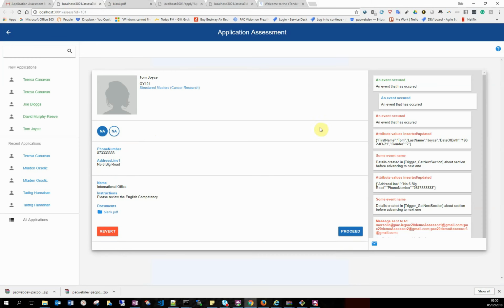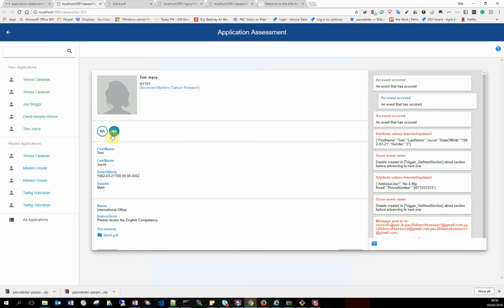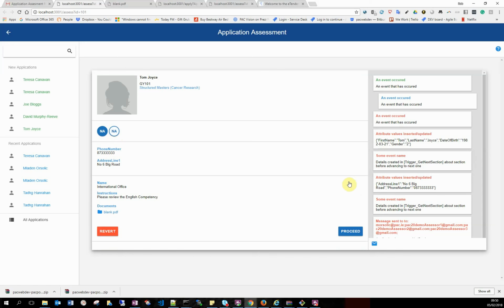We're going to introduce another feature over here, which is to show all of the information on one page, but we think for the time being it's nice to have the application form in its different sections as the applicant would have seen it. Okay. Alright, so moving back to this section, I'm going to now proceed. I've decided this person is a good fit in terms of their English competency, so I'm going to proceed.